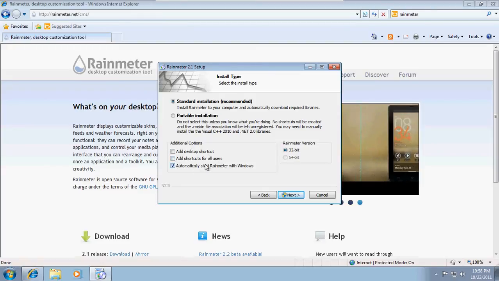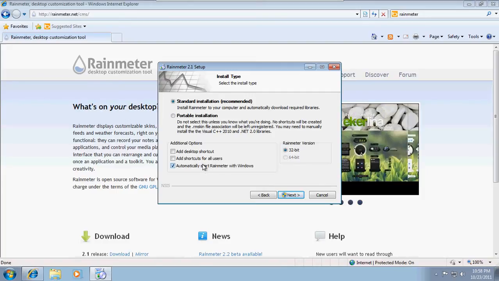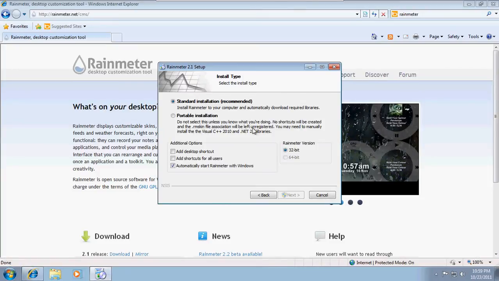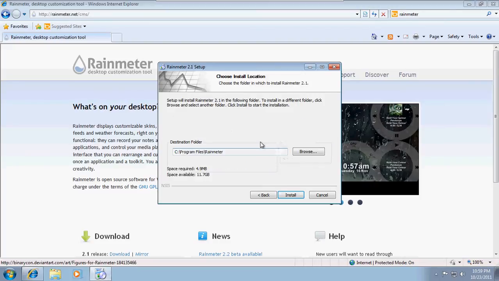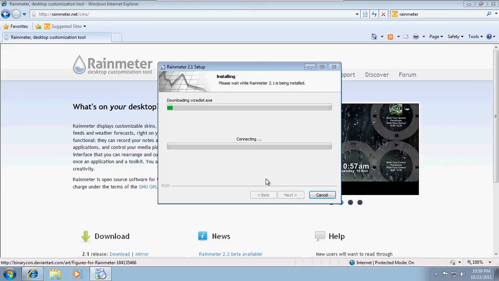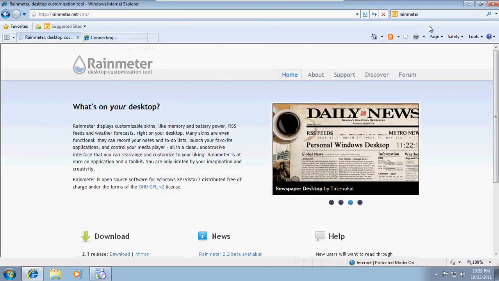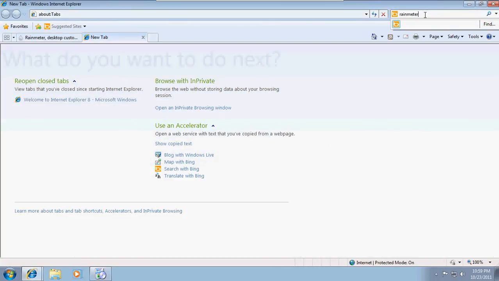This is the part where it's going to ask you if you want to automatically start Rainmeter when your computer boots up. This is the setting I have for it. You can go in and edit this later. Right now I'm just going to go ahead and check yes. Default's fine. And now, while that's downloading, we're going to open up a new tab and search for themes.